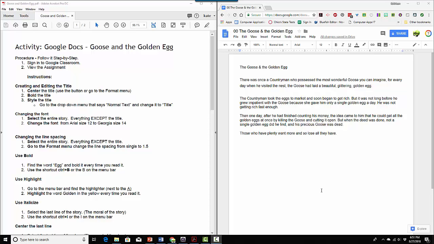I am in another Google Docs assignment, and I have opened it in Google Classroom, and I've clicked View the Assignment. The first thing, it says creating and editing the text: center the title, bold the title, style the title. Go to the drop-down menu that says normal text and change it to title. So it says center the text. I'm going to select or highlight it, and I'm going to center it.